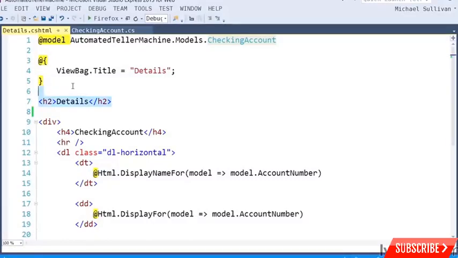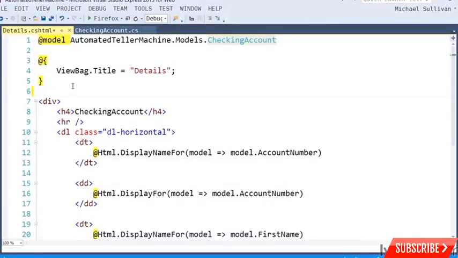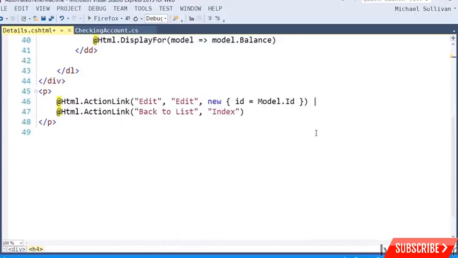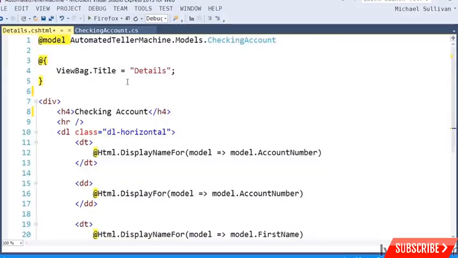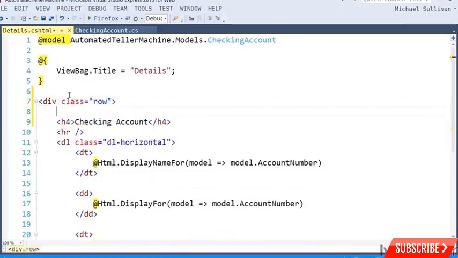I don't need the word details here, and I'll put a space between checking and account. And then at the bottom, I don't need an edit or list link since those are admin functions. So I'm going to remove them. Next, I'm going to turn this into a bootstrap grid by making this a row and then adding a column div inside.